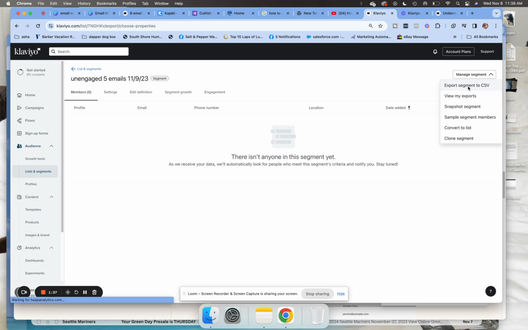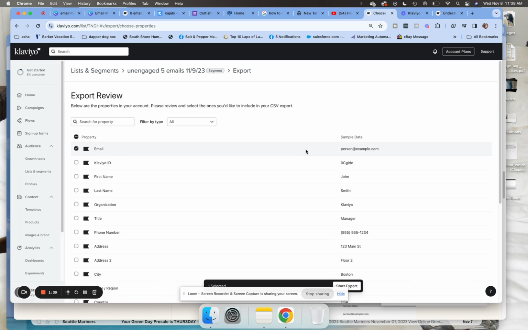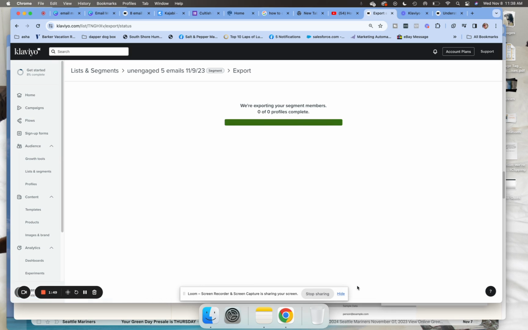So I'm going to click it, and it's going to pretend that I have all these cool emails and things like that. You're going to click Start Export. You don't want to click any other properties there, so you just want to have email. Click Start Export. Okay, so it said export complete.